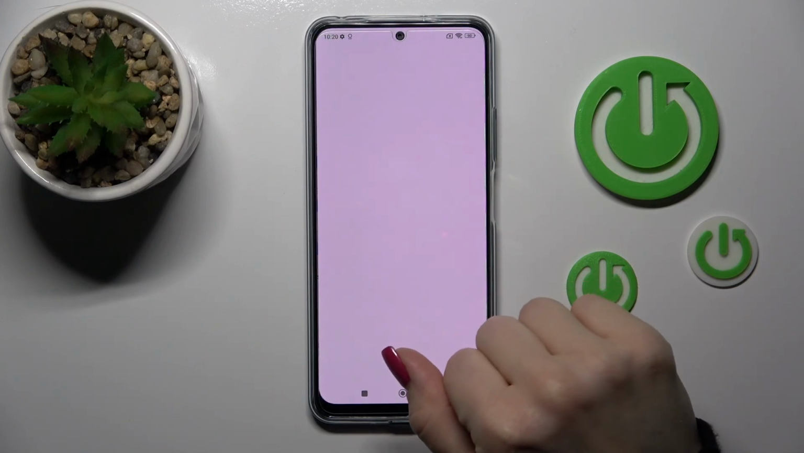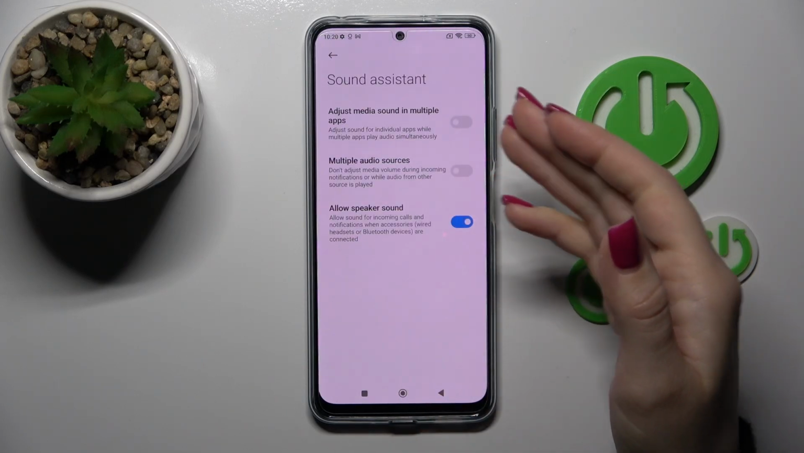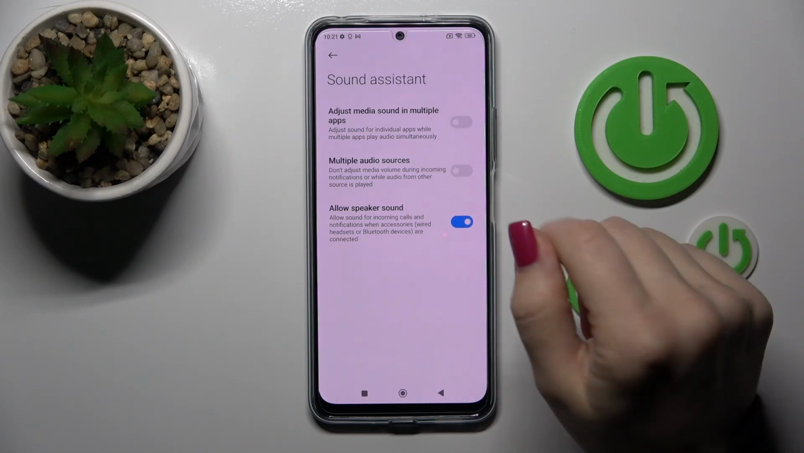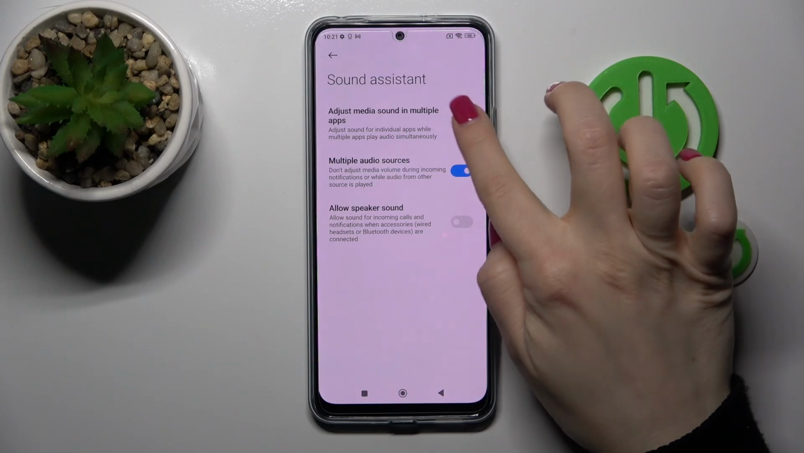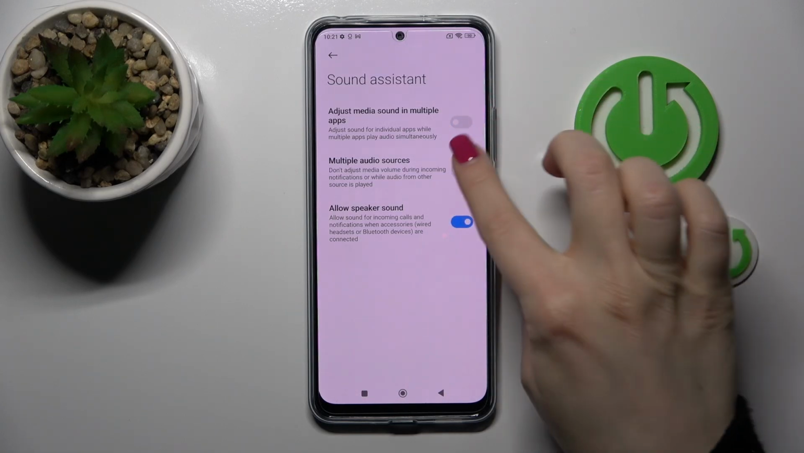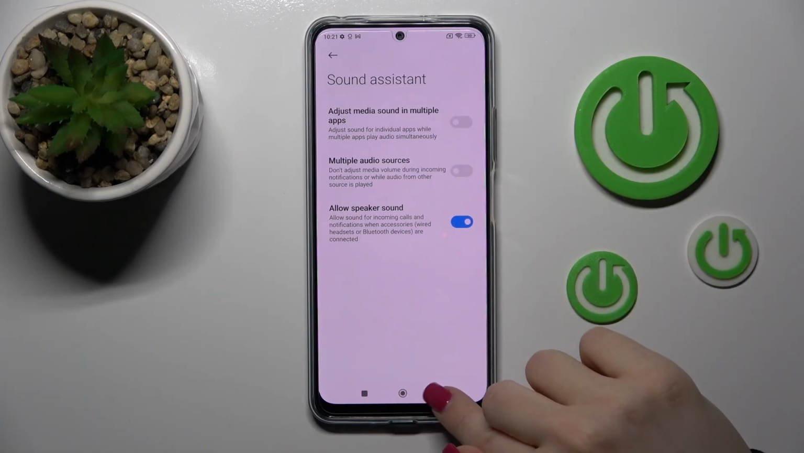In the sound assistance section, we can change the media sound in multiple apps, multiple audio sources, and allow the speaker sounds. So just to use these options or to turn them off, we should just click on the switchers.